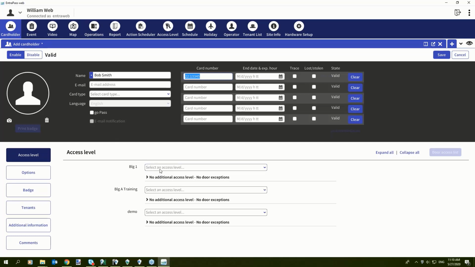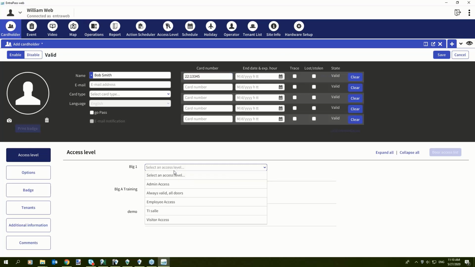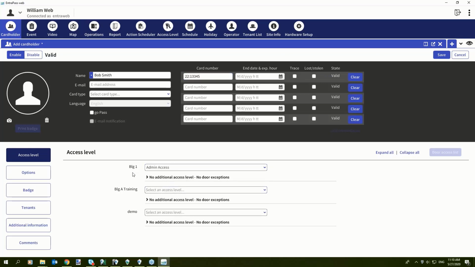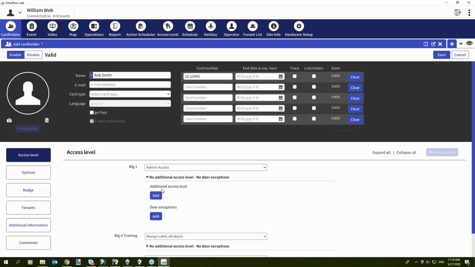Also, on the bottom here, I have my options. On the left, I can choose my access level, and then for every site that I have, I can give you an access. So for building 1, I'm giving you access to the admin. For building 2, I can give you always valid, and so on. One of the advantages, I can click on the little arrow right here and give you more access and give you additional access levels.